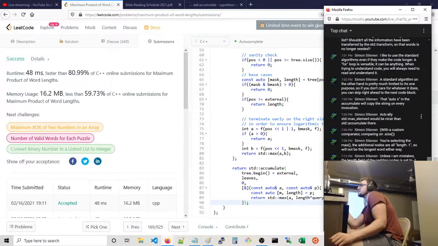Actually, the standard max element would be nicer than standard accumulate there. Yeah, let me take a look at that. Let me see if I can do that. Custom comparator, comparing on size. Selecting the max, additional nodes are all... I don't think I understand what you're referring to there. Unless I'm mistaken, the length field of padding nodes is set to -1. It is true. So as long as one legit node is in the set, its length will be chosen over one of the padding nodes.